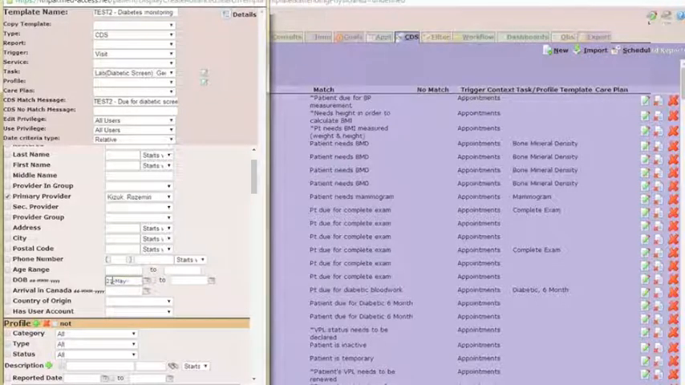So we're going to put in, so that we get everybody very old, include everybody, and then 1974 would make them 40. Make sure to have both of those boxes checked.